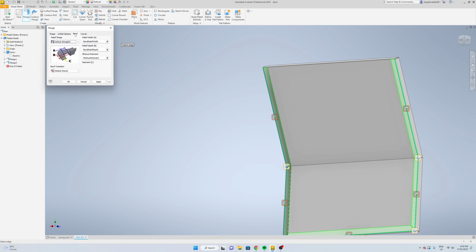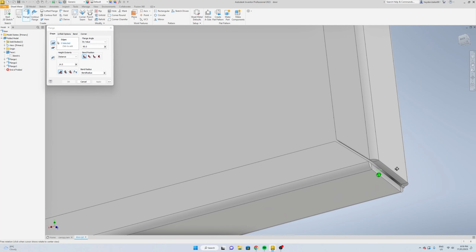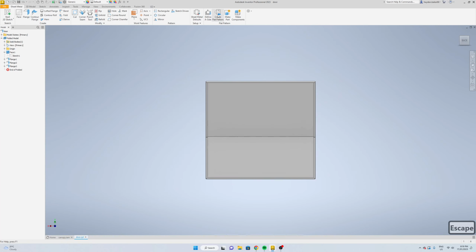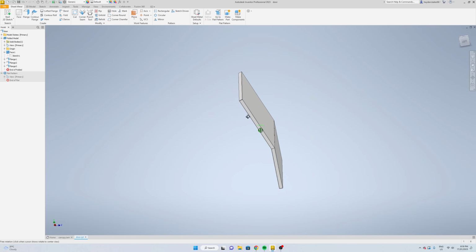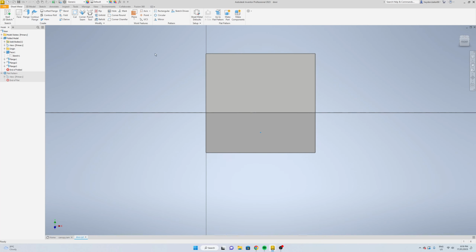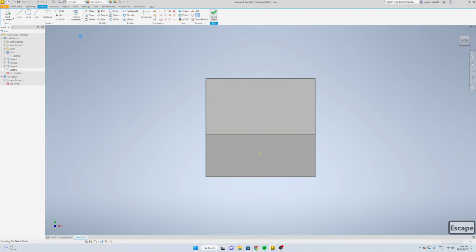So we'll go corner, it's still 0.8. And we're just going to go 14.5 overall. And then apply. So again, if you've got a dog box or something, just go new sketch, chuck your holes or whatever pattern you want in there, and then finish your sketch, and then cut the holes out.